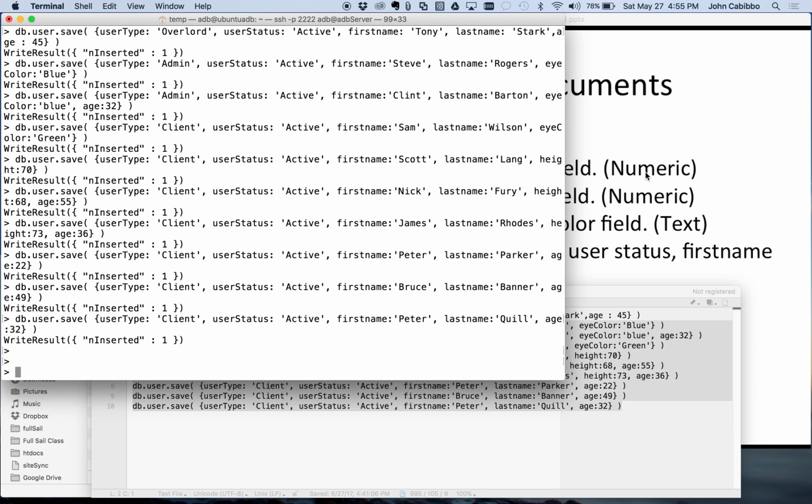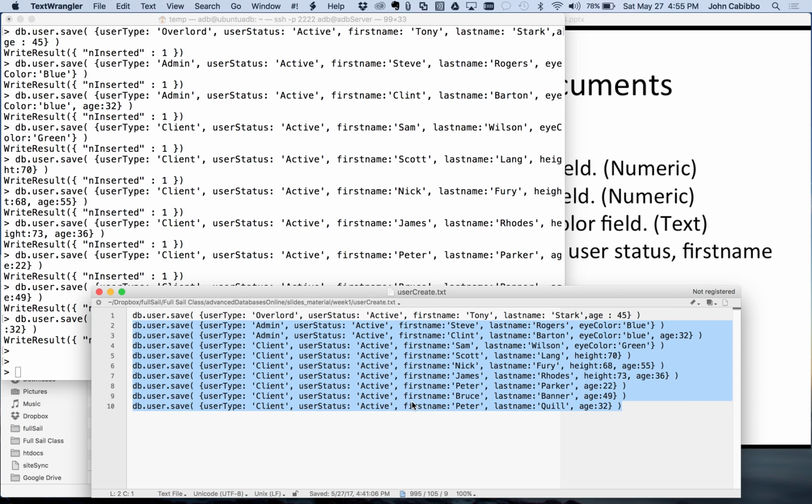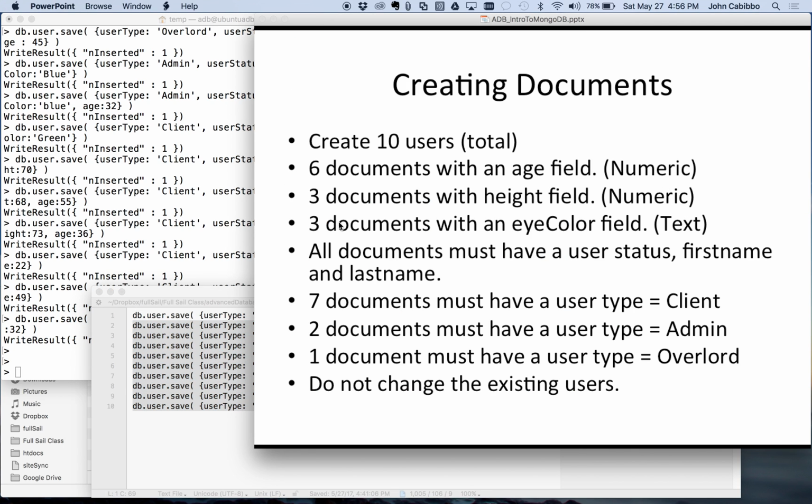So go ahead and pause this video and just take a few minutes and create 10 new users. You don't need to use the Avengers like I did. You can do whatever names you want. You can do whatever eye colors you want. You can do whatever ages you want. Just please go ahead and follow these constraints. And when you're done, come back and hit play.